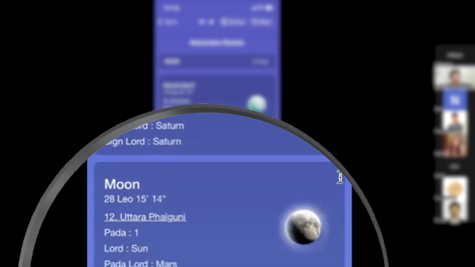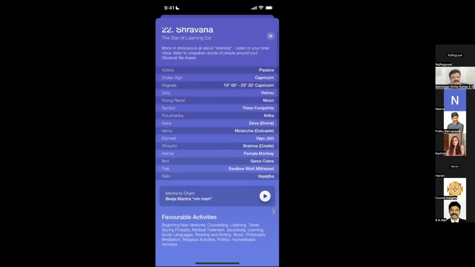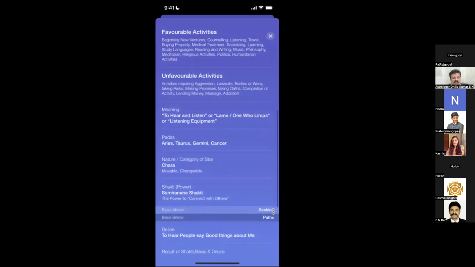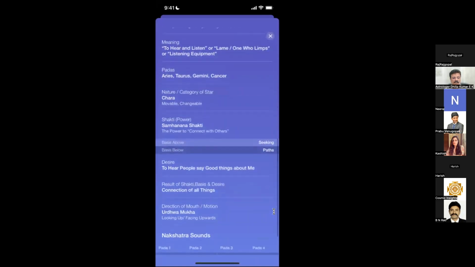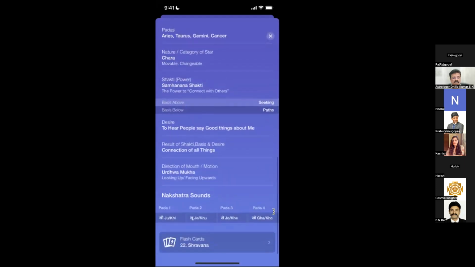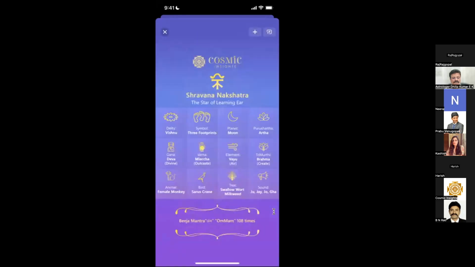Yeah. When you tap on it, you can see the information about the nakshatra. You can play the Bija Mantra, the mantra of the chant. And we have all these activities and the descriptions for each thing, and the favorable and unfavorable activities. Then we have padas, basics above and below, and the nakshatra sounds as well. We also have this flashcard, so you know the deity, the symbol, the planets, and all this information is already available here. You can also share this information with someone else as well.